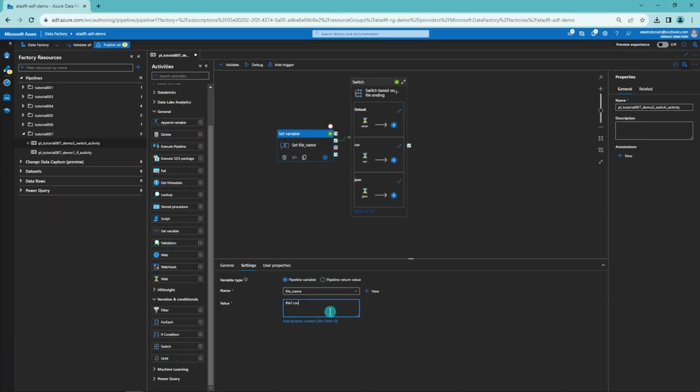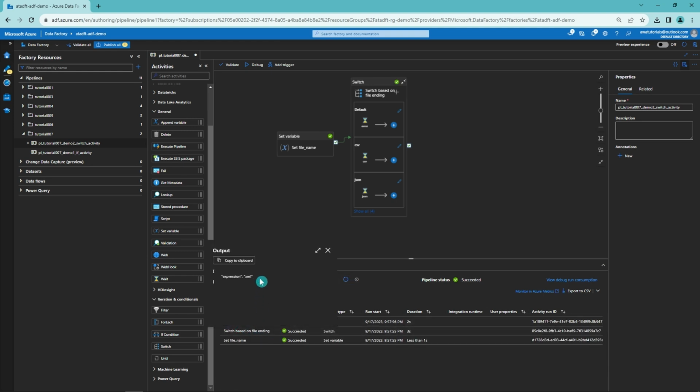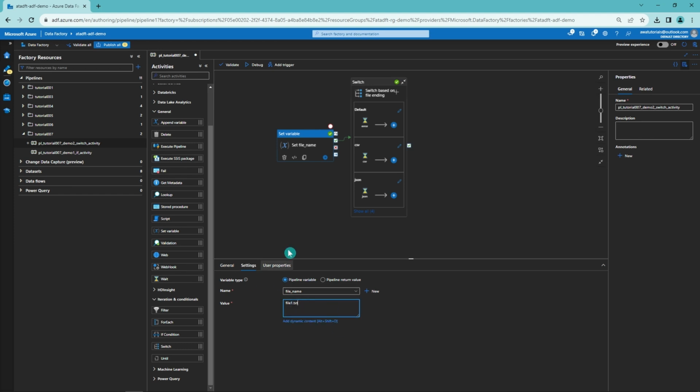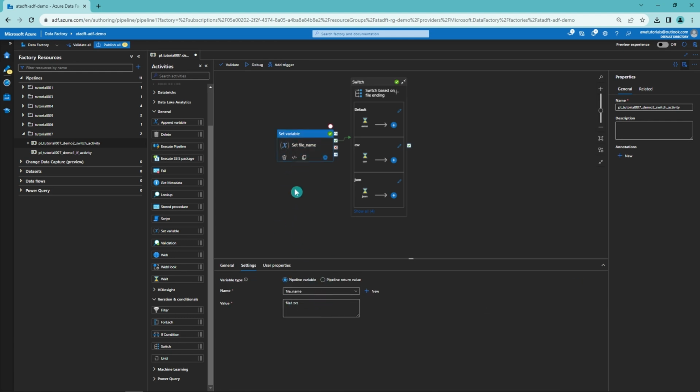Now let's change our file name to file1.xml and let's debug. And now we can see that we ended up in the XML branch. And now let's try changing our file ending to .txt, and let's debug that. And now we can see that since we didn't match any of the cases, we went to the default branch of the switch activity, which ended up running our error wait activity.